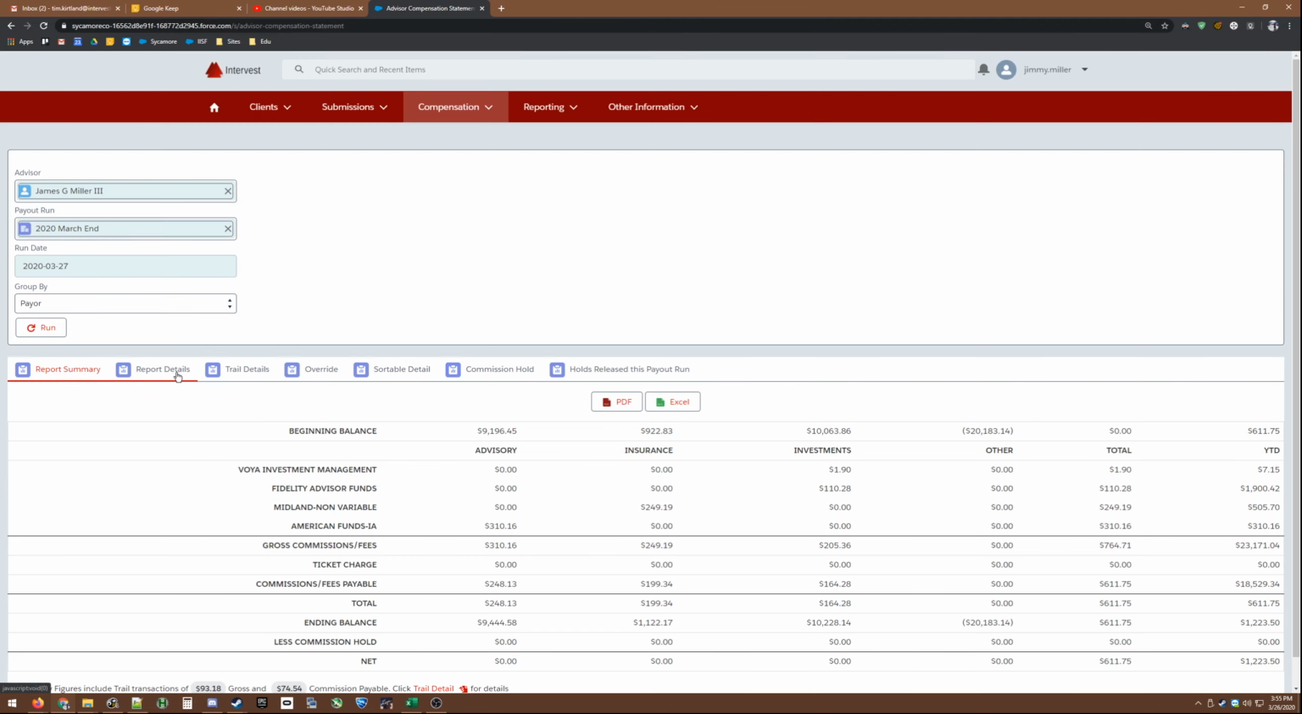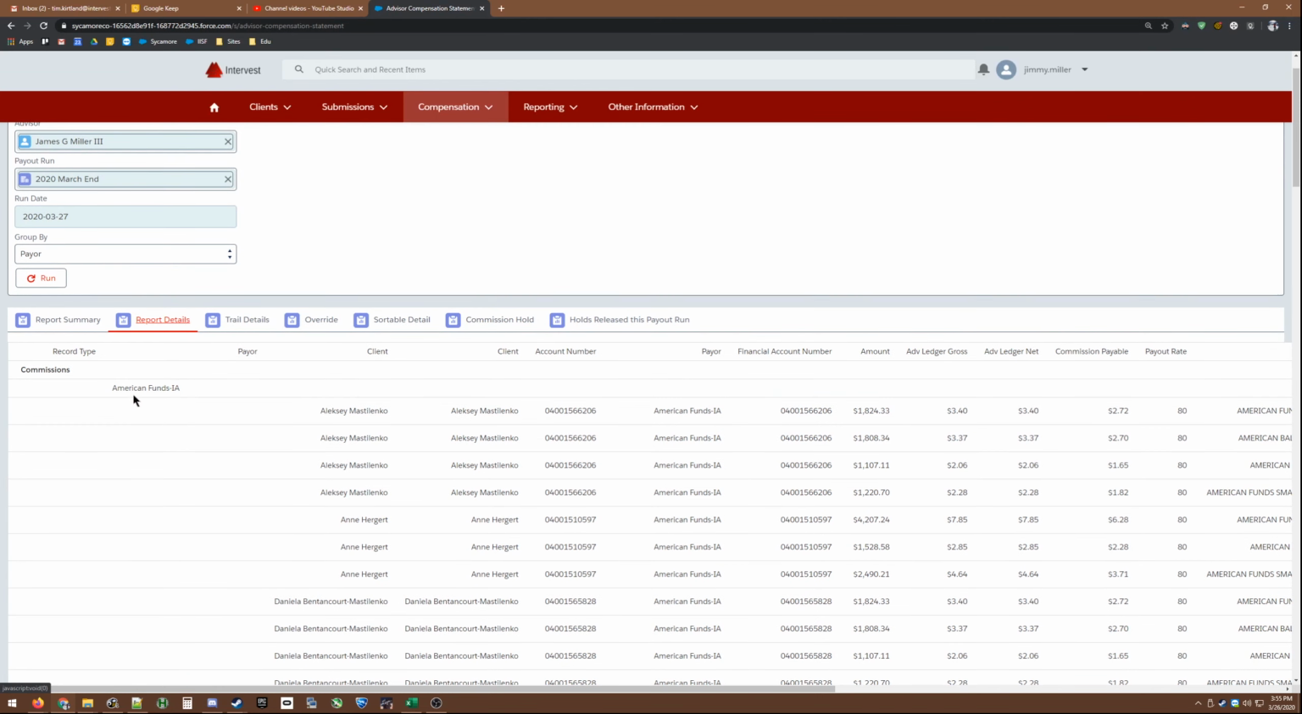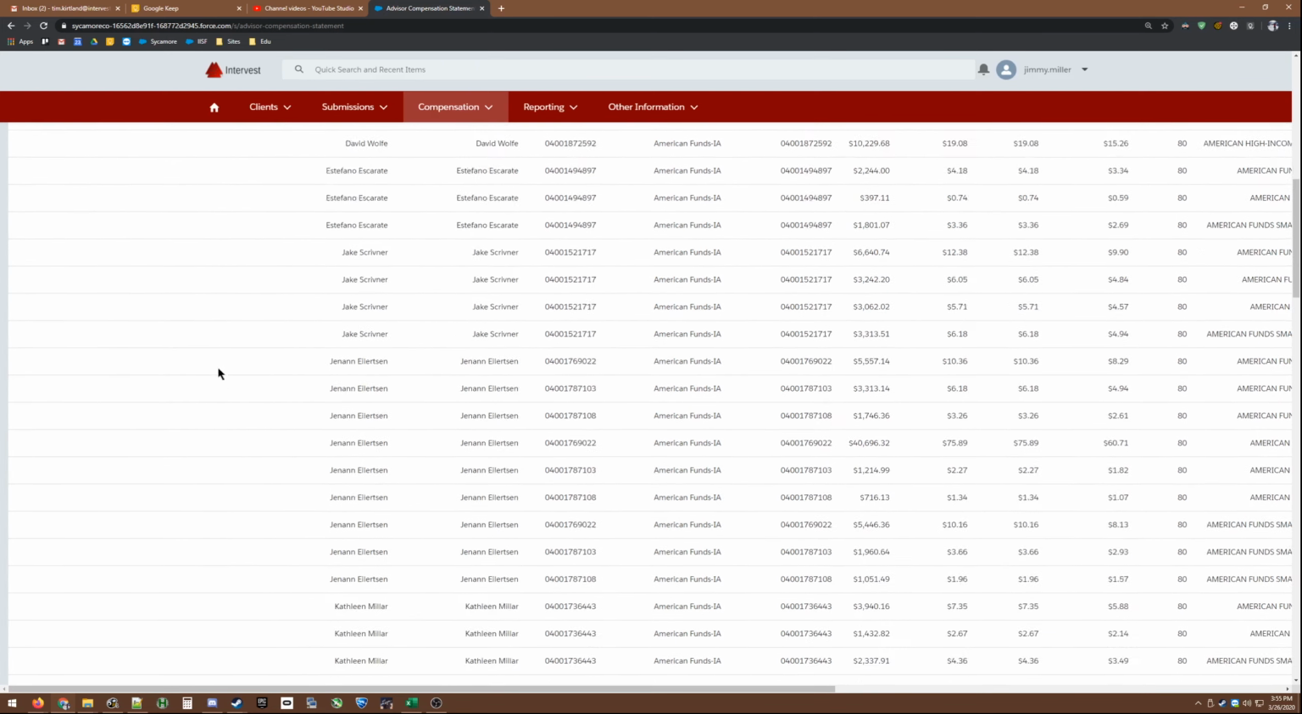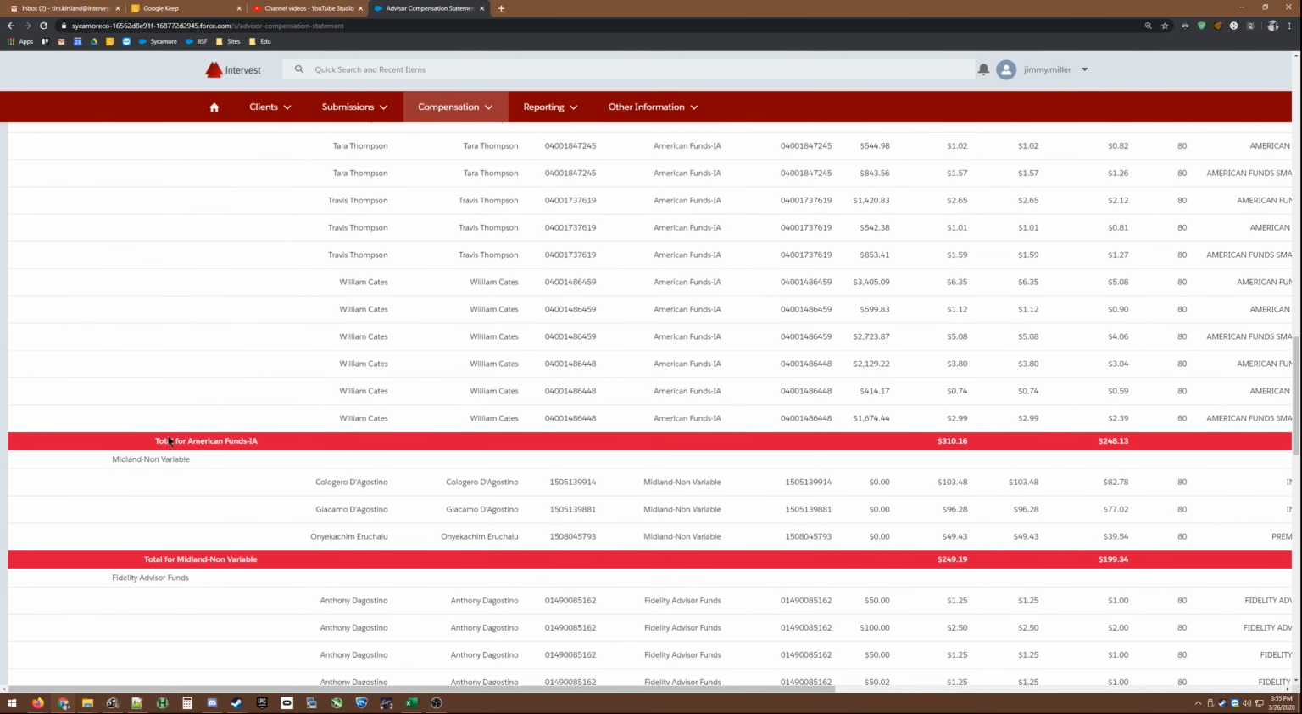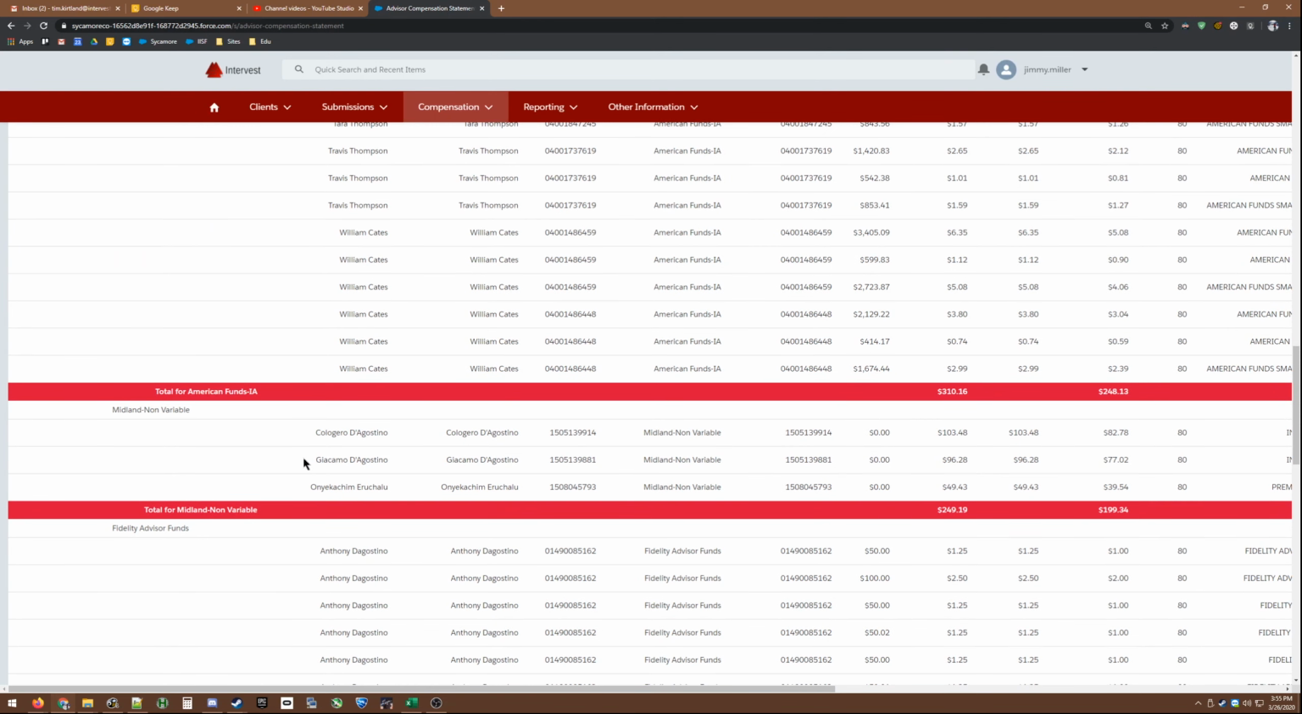And if you come over to the report details tab, you can see it's still sorted alphabetically by client, but they're broken down into the sponsor companies. So here we have American Funds, and then that section ends here, and then here is the total for American Funds. And then we get into the Midland non-variable, and it'll just depend on which sponsor companies you provide products for.